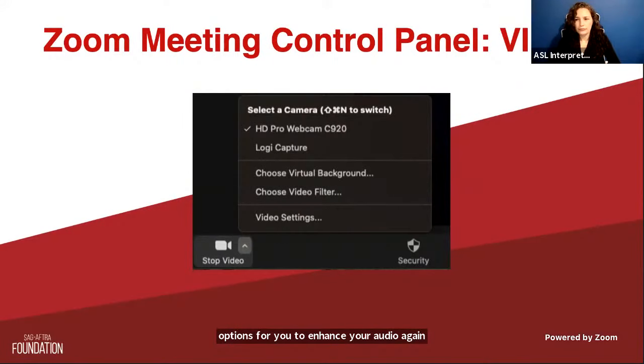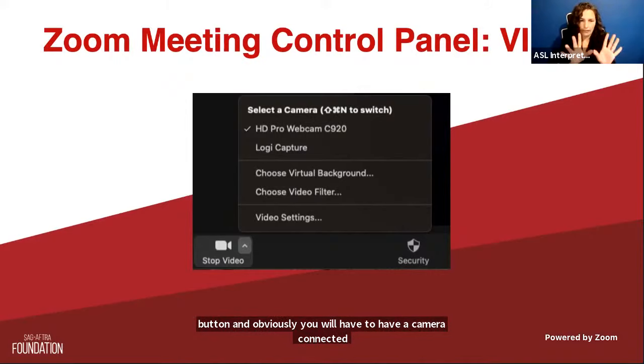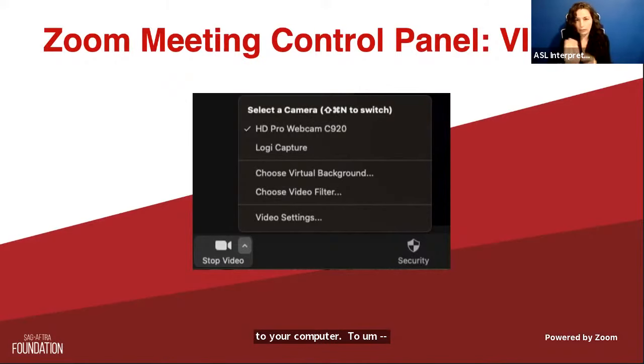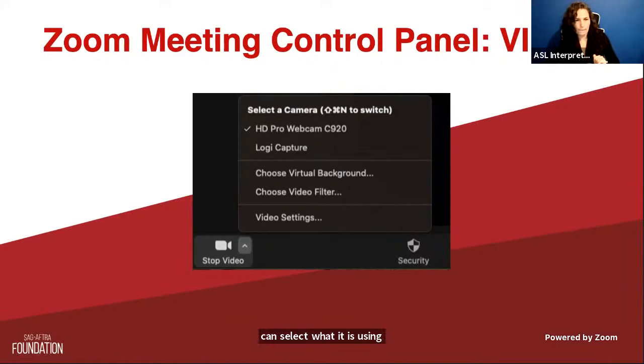Next to the audio button is the video button. Obviously, you'll have to have a camera connected to your computer so that people can see you in the Zoom session. If not, then you'll see that the video option button will not be available to you because there's no camera or device to enable us to see you in the Zoom meeting. But if there is, you can actually select what it's using as the camera. My computer has a couple of choices here.